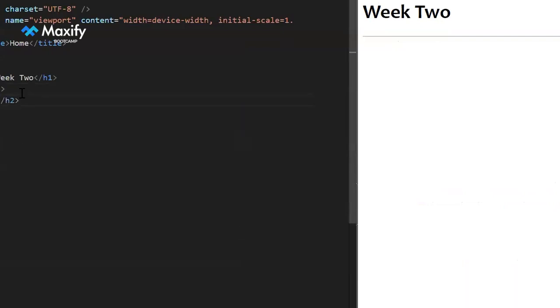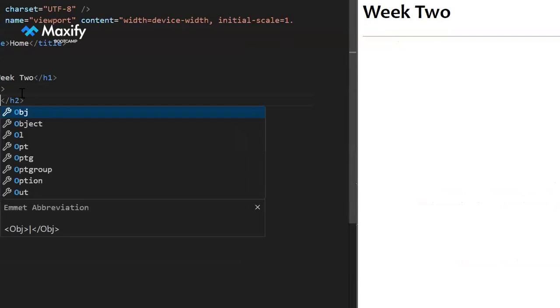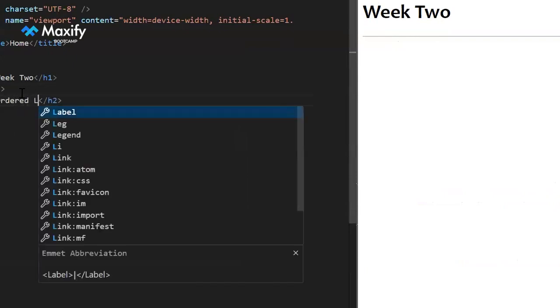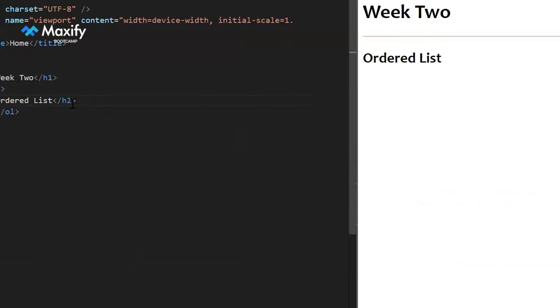So OL, let me put an H2 here. This is ordered list. It is ordered list. So this is our ordered list. Start with OL. So inside you say LI. That's each list item now. Now I can say, okay, the number one person was Pels.